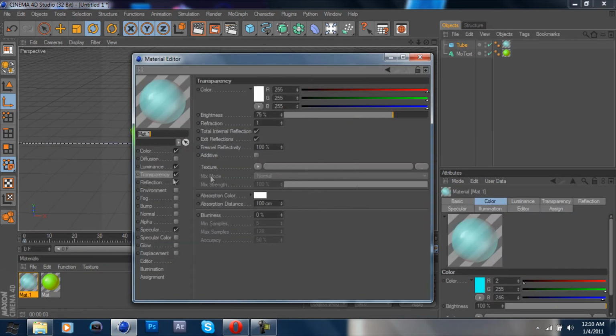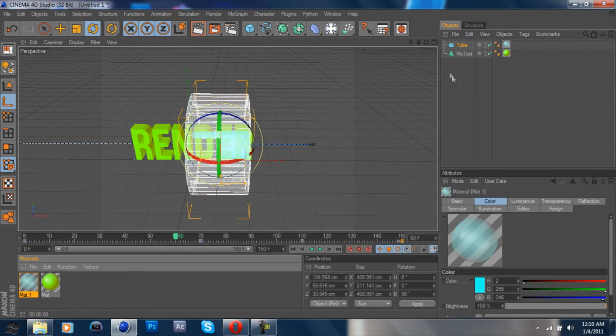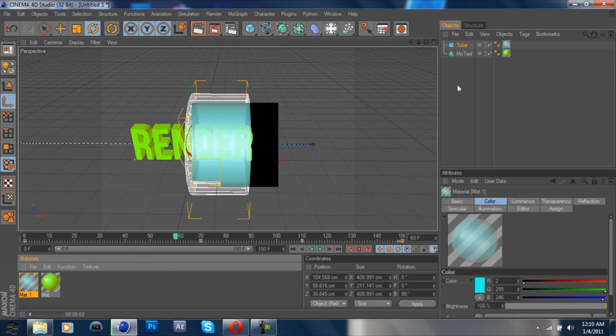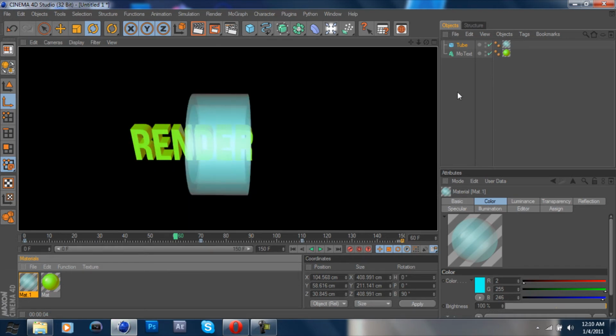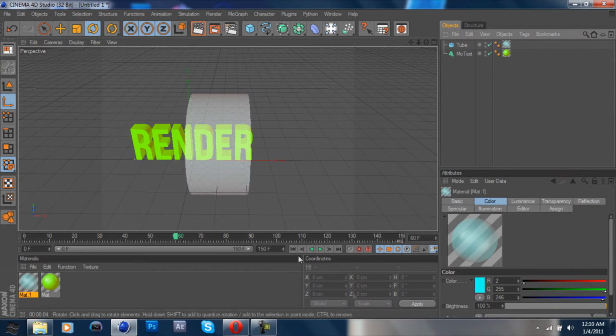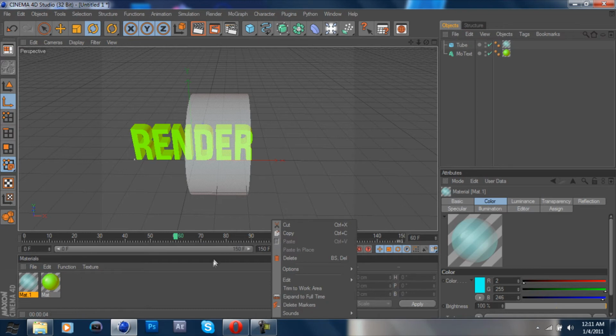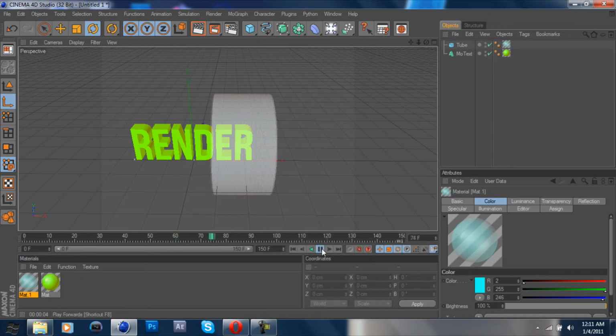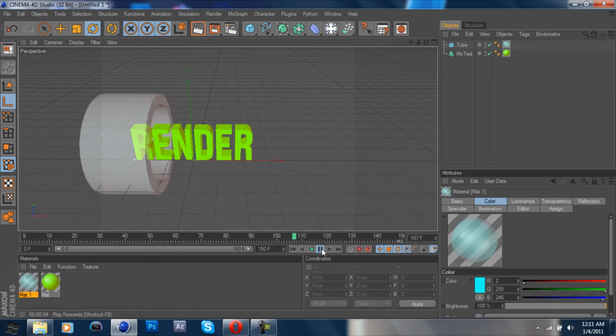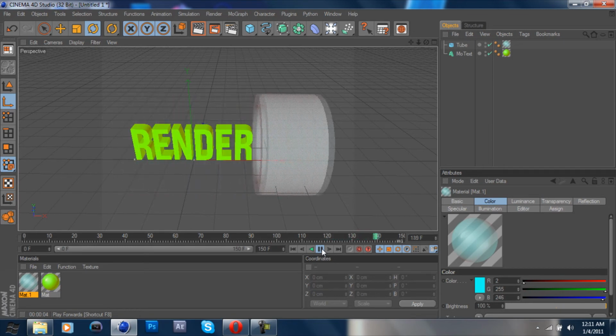Although we do need to increase the transparency to 85. Still can't really see through it, but that'll do. It's good enough for me. I'm just making a tutorial for you. Okay. And that should be good for that. Nice little scene. So it will go through and slide back and forth and whoosh. There you go.